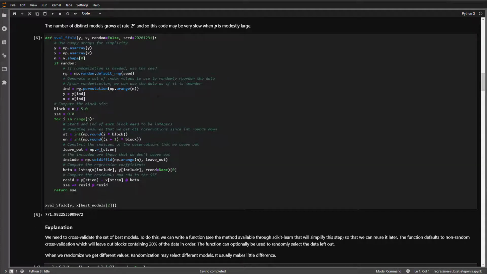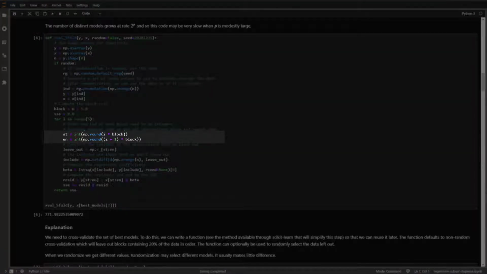Next, we loop across the 5 folds, and we construct the start and the end indices. So the start is simply I times the block size. So again, if the block size was 20, then the first start will be 0. End is going to be I plus 1 times 20 in that example, which would be 0 plus 1 times 20, which is just 20.